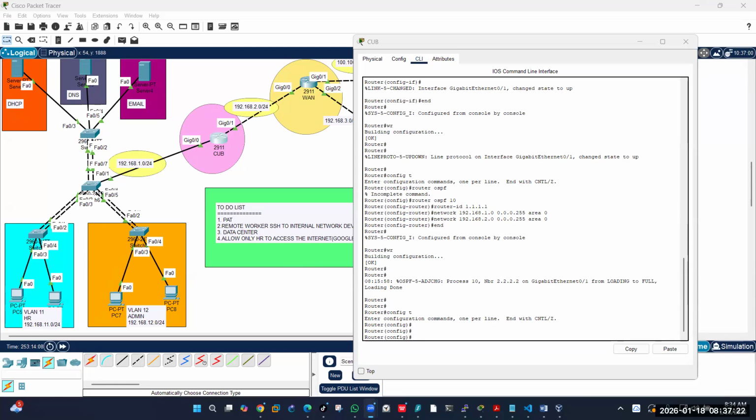I have my VLAN 11, 12. VLAN 11 is going to use 11.1. VLAN 12 will use 12.1. And I'll also configure VLAN 99.